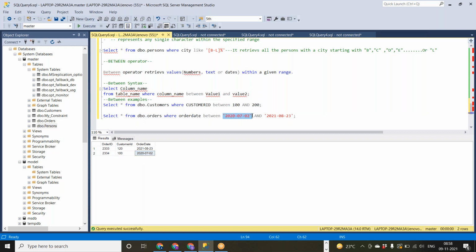So whatever values you give, it is inclusive of those, you will get the data. Suppose I'm saying 2027 we have 2334 data. So I want to give 73 data. That means from 7/3 to 8/23, 2021, I want to get the data. So in this particular condition, only this first order will be satisfied.